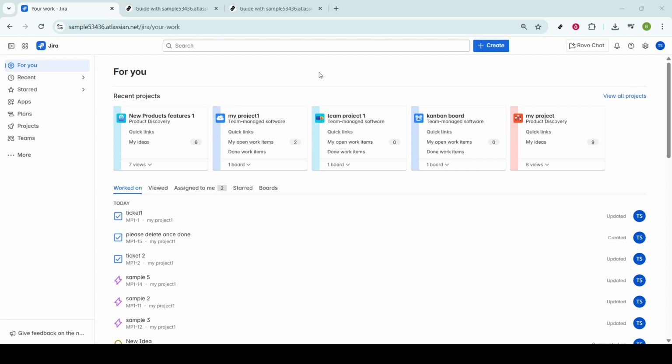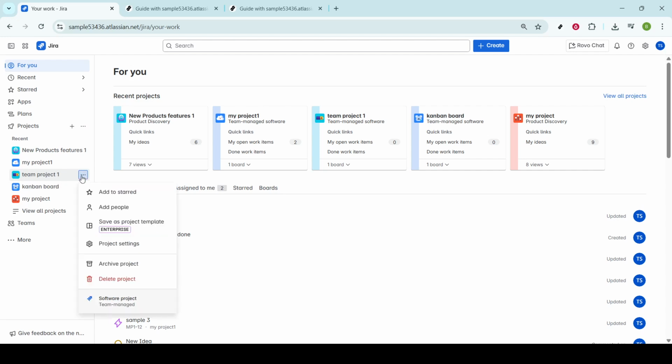First, navigate to the Projects section, which you'll find on the left panel of your Jira dashboard. This area displays a list of your current projects. Scroll through this list to locate the specific project you'd like to archive. Once you've found it, you'll notice three small dots next to the project's name. This is what we usually call the More Options menu. When you click on these three dots, you'll see an option to archive that project. Go ahead and select this option.